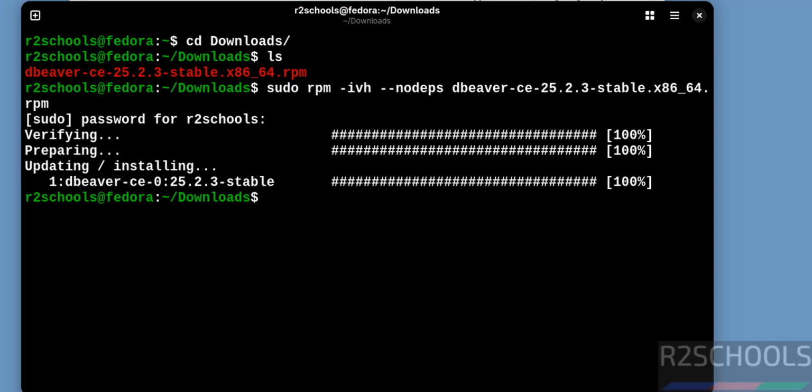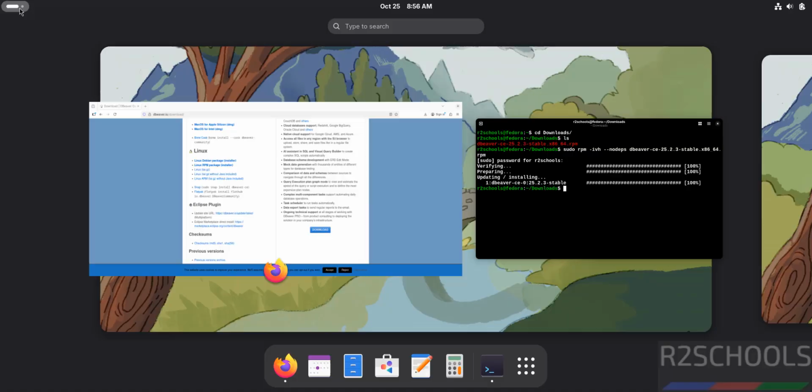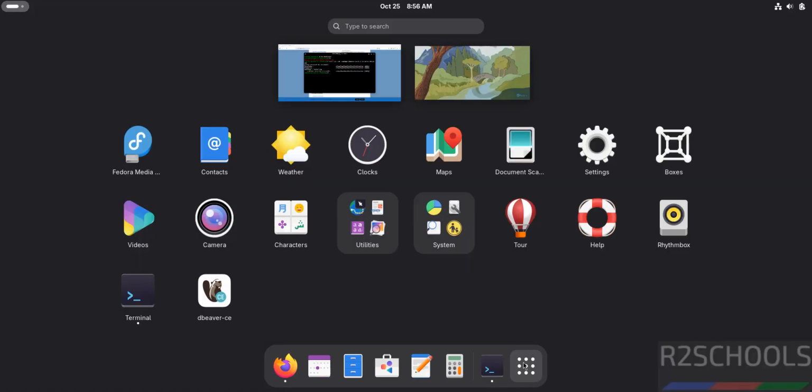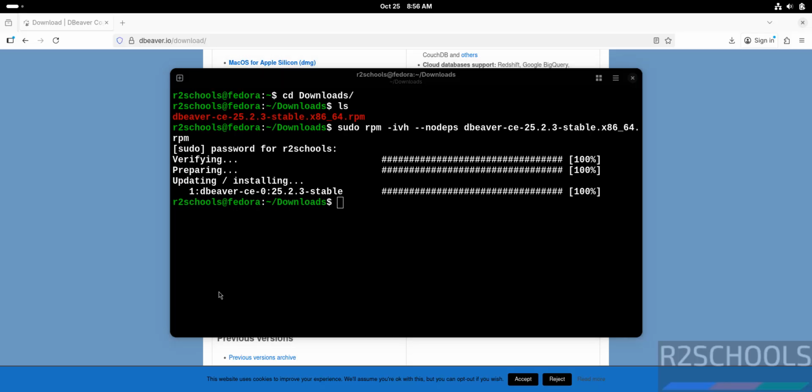We have successfully installed DBeaver CE. CE means community edition. Its version is 25.2 stable version. Now go to applications. Then show applications. See here we have the DBeaver CE. CE means community edition. Click on it to open.